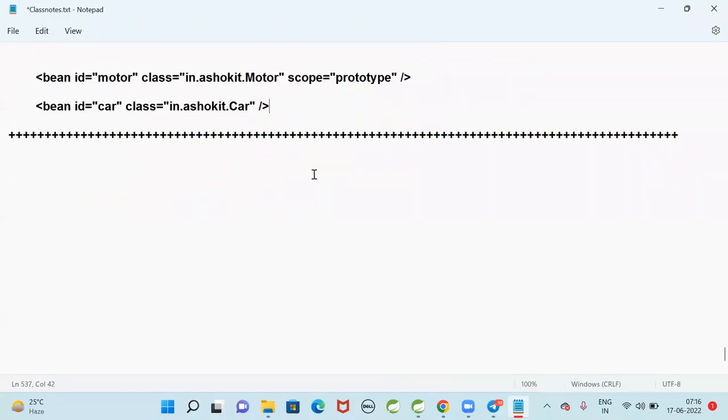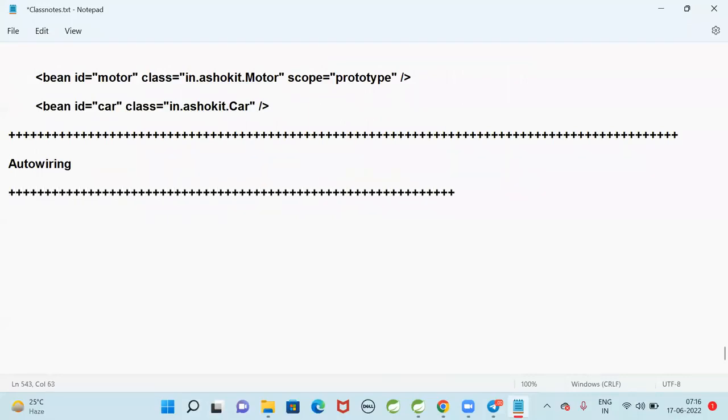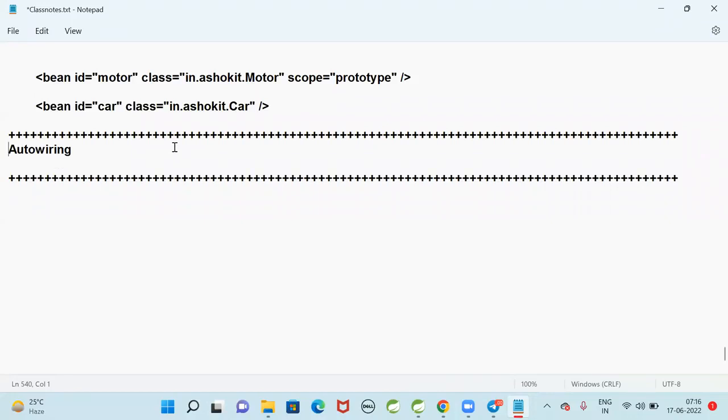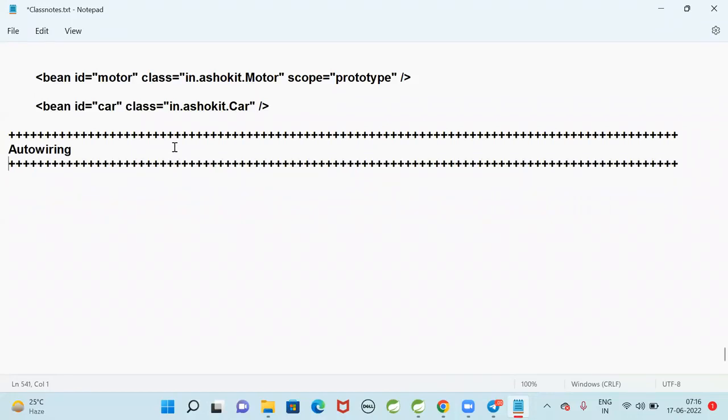Very good. Now, today we are going to talk about another concept called autowiring. Now we are using the IOC container to perform dependency injection in our application. An application is nothing but several classes that will be available.